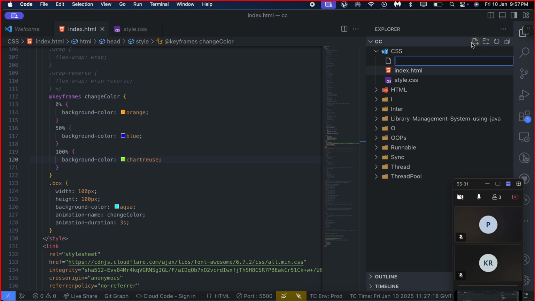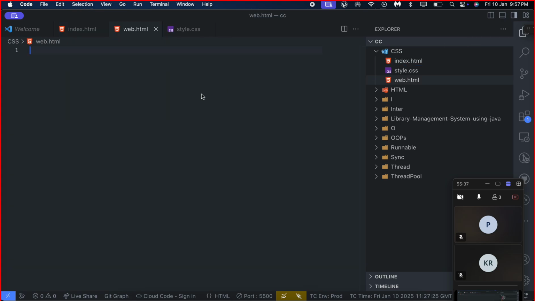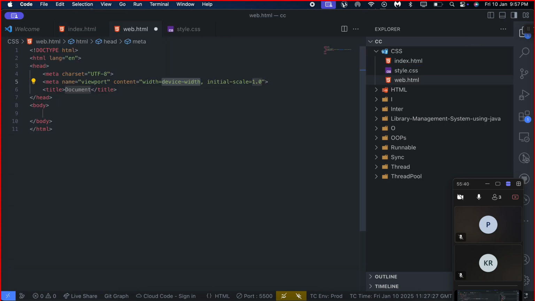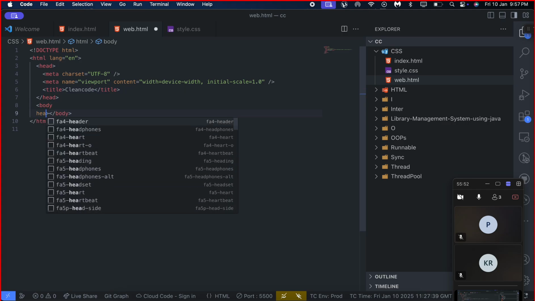This index we can name web.html. Here I will give the HTML content. I will give the title as Clean Code, and in the body we can give the header.